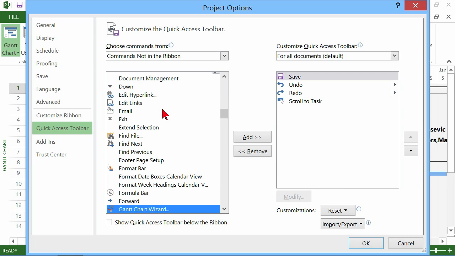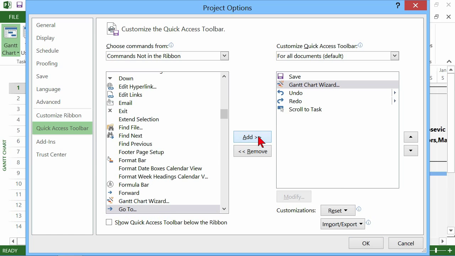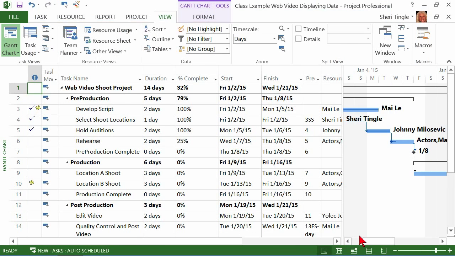So we'll hit the G on the keyboard to take me down. Oh, it's the first one. Taking me down to the G's, there's the Gantt chart wizard, and I will click on Add. Oh, and because I had Save selected, it saved it as the second button. I just want to move it down to the end, and then we'll say OK. Now, there's my Gantt chart wizard.